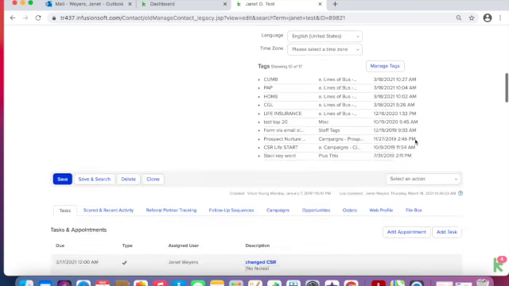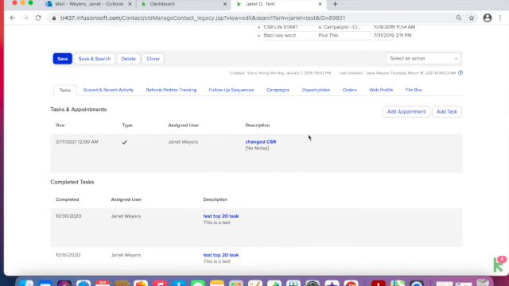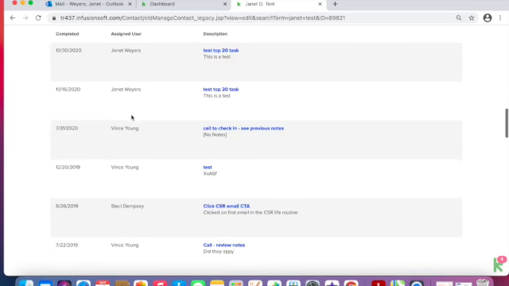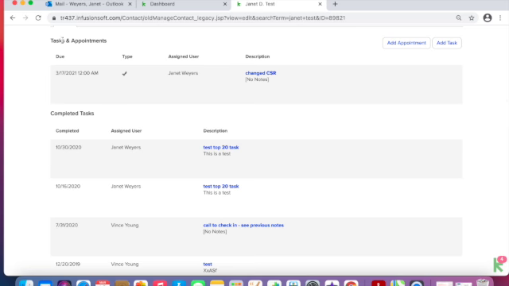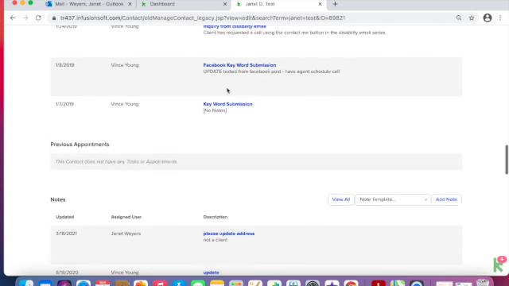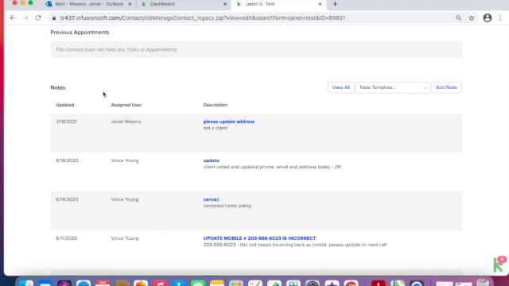The last thing we want to look at on this screen is we want to scroll down and review any outstanding tasks. This person has an outstanding task and it's assigned to Janet, and the notes on what need to be done are here. If we keep scrolling down, we'll see notes from previous calls. It is really important that you add a note every time you're on a call with a client, documenting what happened.